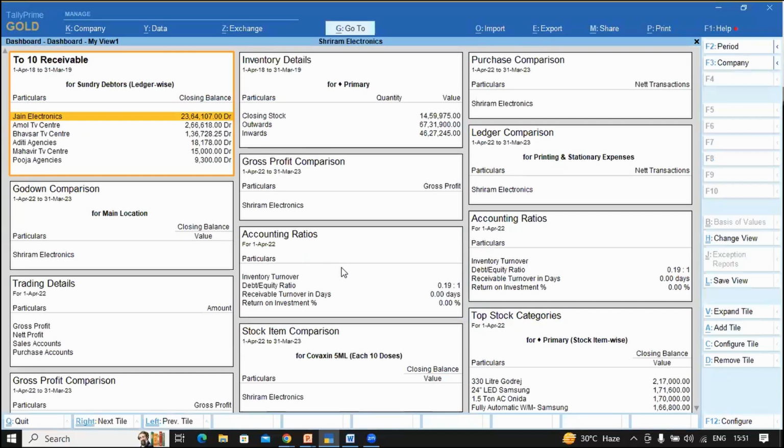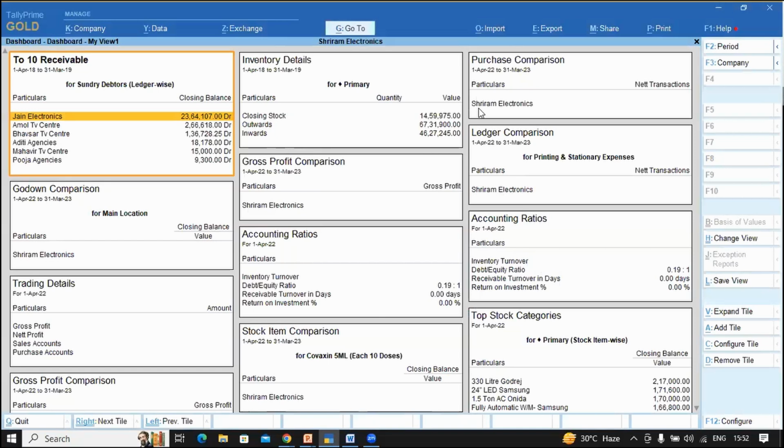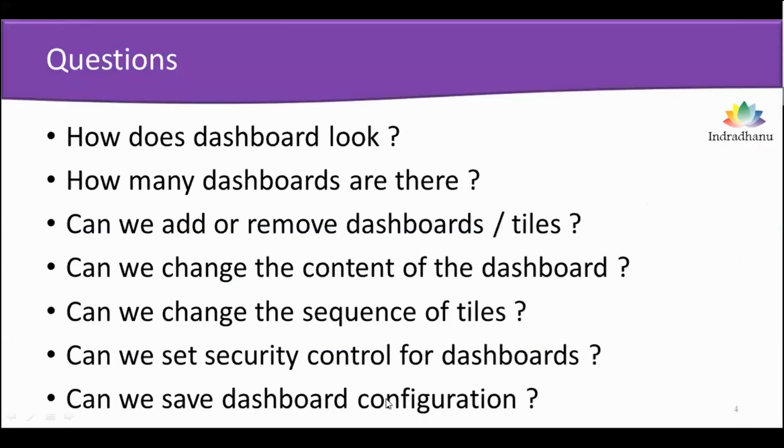So what is the problem? Can we compare two financial years? Yes, 100% we can compare two financial years. Now, what should I do? Let us do one thing. I have a question for all of you. Can we save the dashboard configuration? I am not discussing anything about security now, but I am discussing the saving of the dashboard configuration, how we can save it.